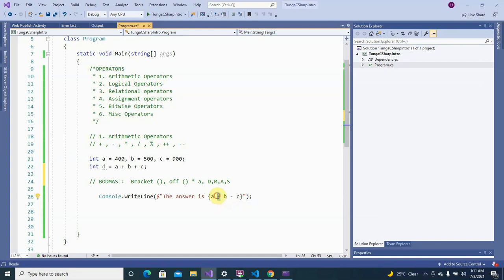Which one of them would be operated first? It is this, because it's addition. Addition comes before subtraction, so this will be treated first. It will be a plus b first, then their answer will then be operated with minus c.